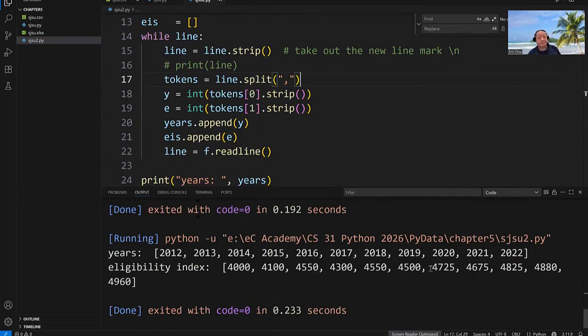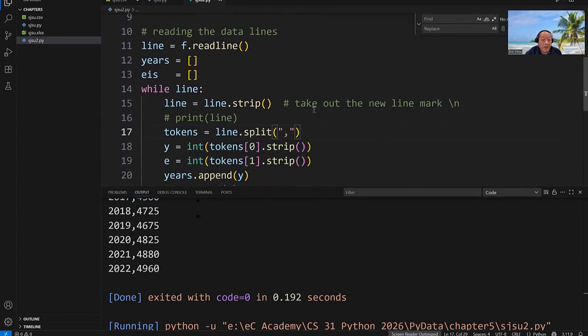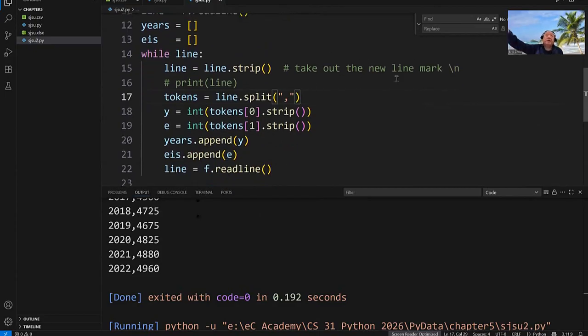Got it? Any questions so far? No. So here we teach you how to read data from a file line by line, and each line we split into two parts, token 0 and token 1. Token 0, we clean it by strip, taking out the leading and following spaces, and then convert it to integer Y. Token 1, we also strip it and convert it to E. Y is put into years, E is put into eligibility.